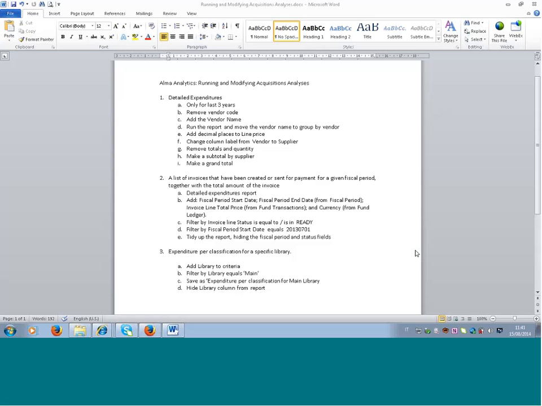So we're going to look at three different out-of-the-box reports today. The first one is the Detailed Expenditures Report. I'm going to make some formatting changes to this report, and I'm going to give it a different focus by grouping it according to the supplier, and that will give me an idea of how much I've spent in the last 3 years with which vendors.